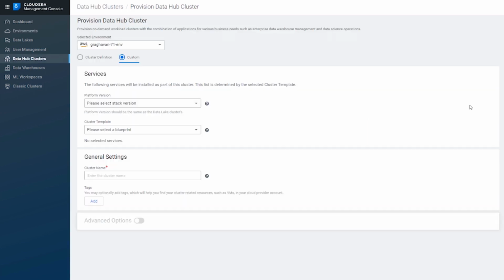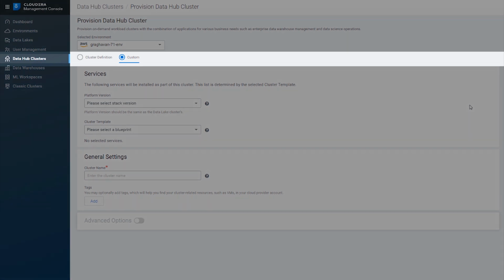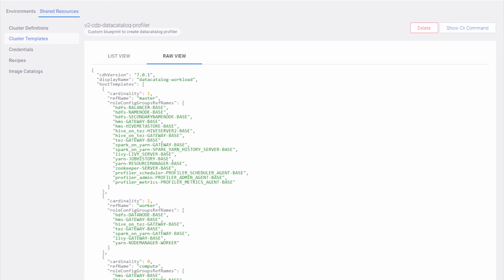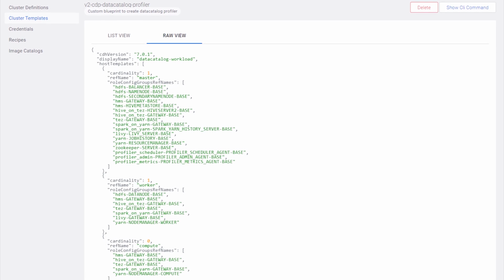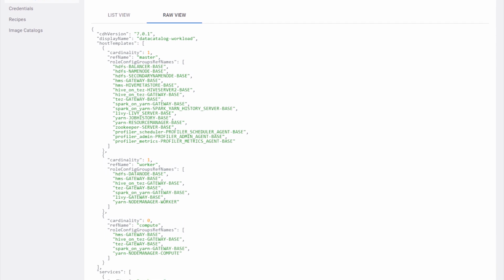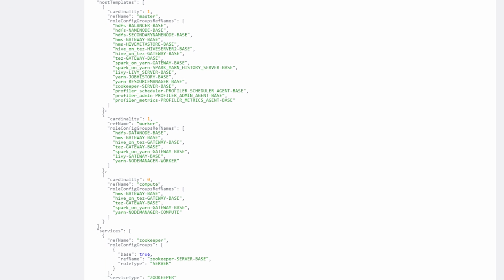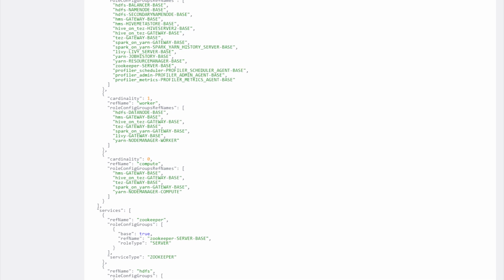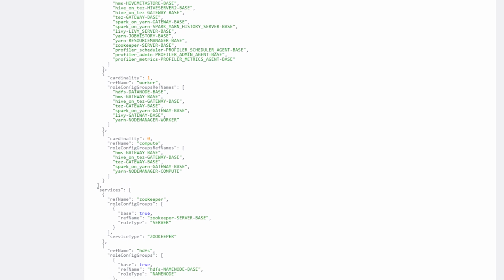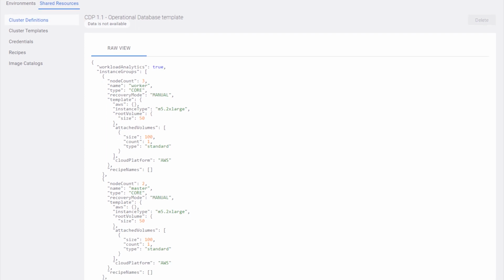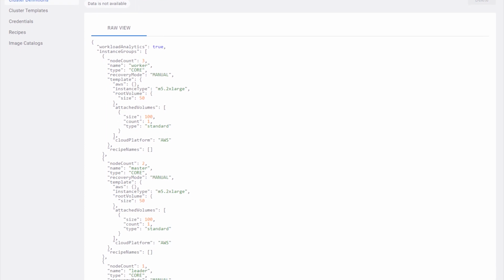First, we have to decide if we want to use a cluster definition or cluster template. I know it doesn't say cluster template, but you access your templates in that custom tab. A cluster template defines the topology of a cluster. In the template, you define host groups such as master, worker, and compute, and what services run on those host groups. For example, you can create Spark compute nodes that only run Spark jobs, and Hive compute nodes that only run Hive queries. A cluster definition defines cloud provider specific attributes, such as what hardware each host group runs on.